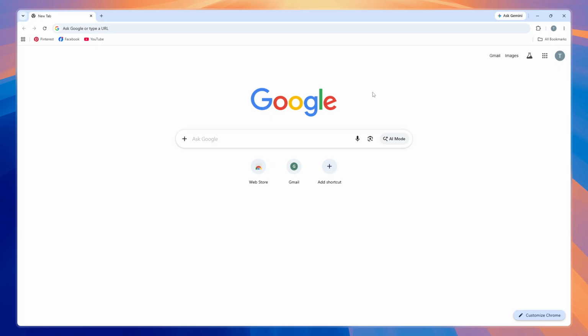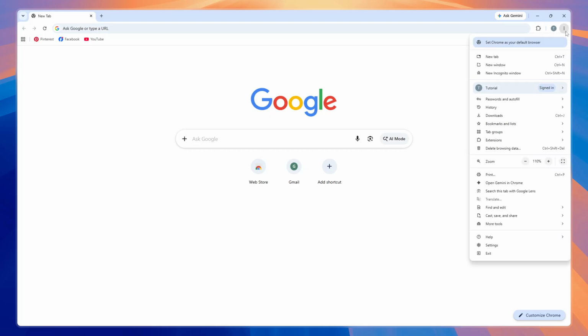First, open your Google Chrome browser on your computer. Once Chrome is open and ready, direct your attention to the upper right corner of your screen. You'll notice three vertical dots there, which is Chrome's menu icon. Go ahead and click on those three dots to reveal a drop-down menu with various options.